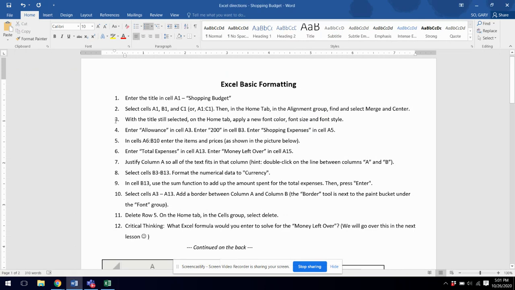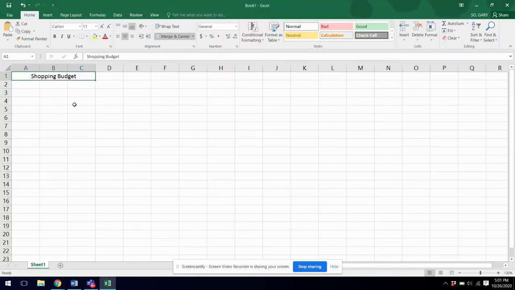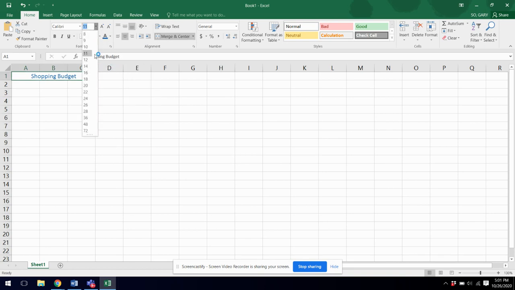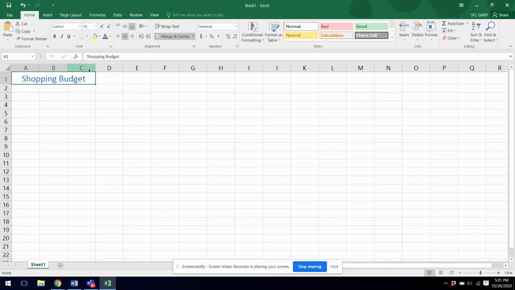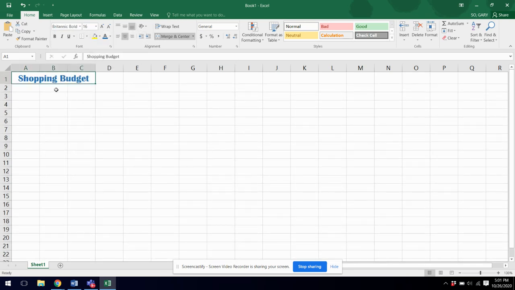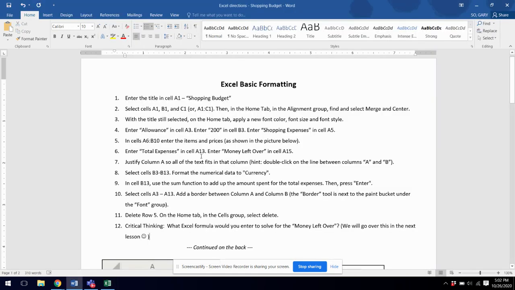So let's move down to number 3. With the title still selected, on the Home tab, we're going to apply a new font color, font size, and font style. This is an opportunity to make yours unique and give your title a little bit of personal flair. I'm going to pick a blue color, and I can make it a little bit bigger. Probably don't want to make it giant, but a little bigger, and pick my favorite font. I guess that one. All right, so we have formatted our title to be a little unique, a little our own.